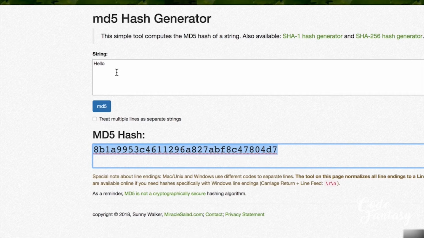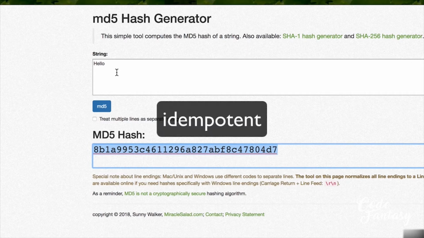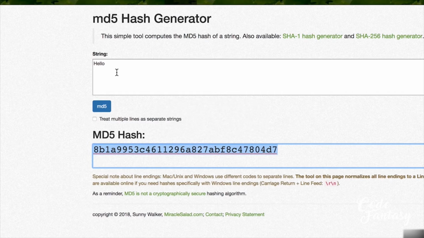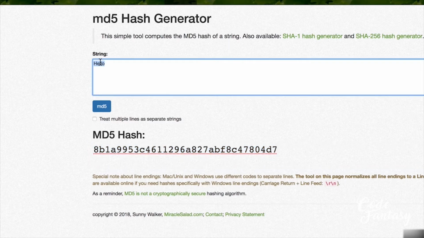This is what we call idempotent. There are different pronunciations, and I'm not really sure which one's which, but it is a fancy way of saying that a function, given an input, always outputs the same output. Now, the one benefit and why we would want to use this in a data structure is that we get really fast data access.